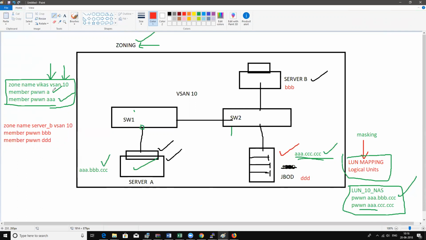You can also put FCIDs, but FCIDs may change. If you're moving from here and his domain ID is 102 and his is 104, in that case, if you ever move from here, your FCID will change. So if your mapping is there, that's a bad idea. Always use PWWN, because your adapter PWWN is a burned in address. That's never going to change.